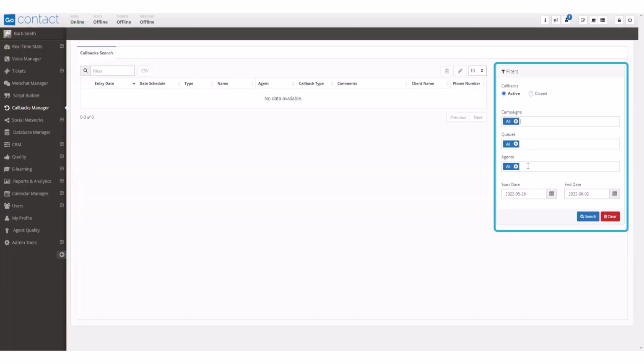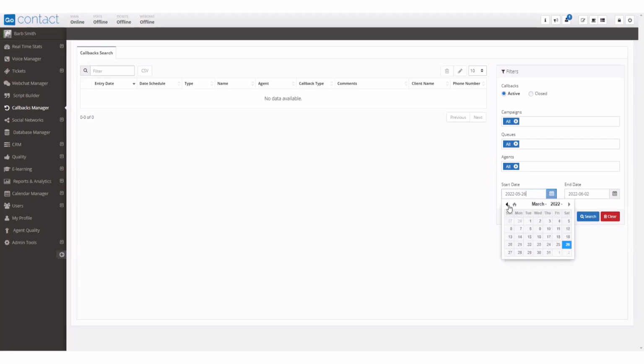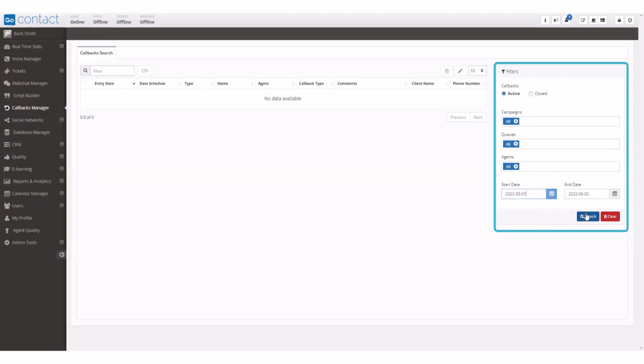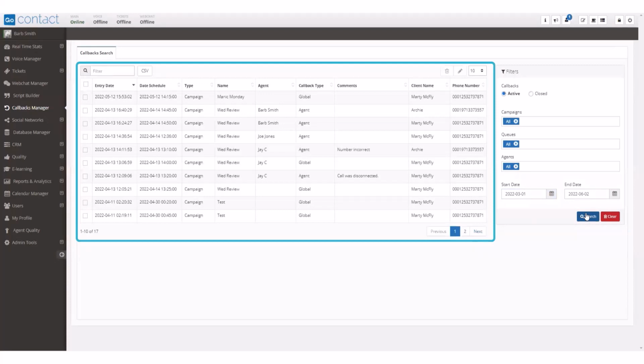We can set date criteria to further filter these callbacks. For this example, I'm going to set our start date back at the beginning of March, and our end date is going to be today. Once I have established my criteria, I'm going to hit search, and all of the callbacks meeting that criteria are going to populate the grid on the left.